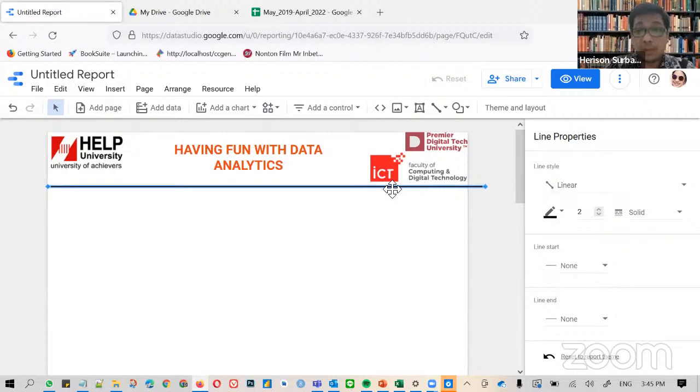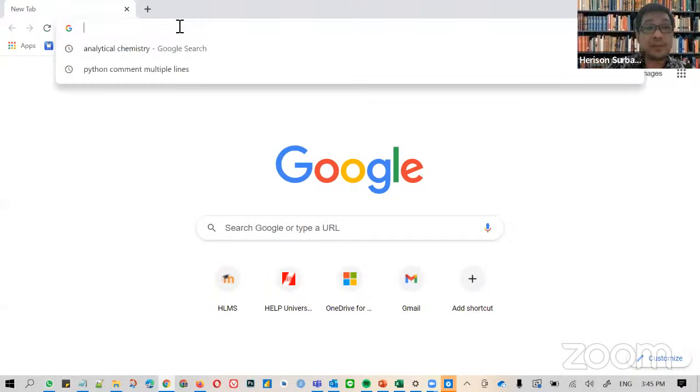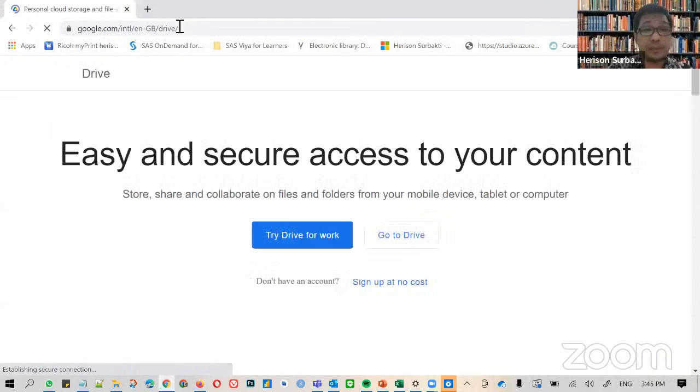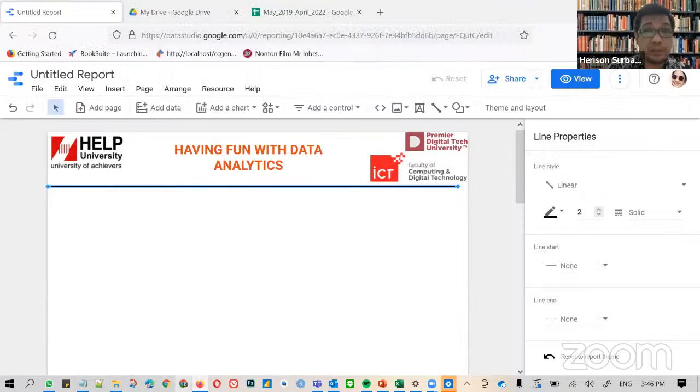All right. Why can't it? I think because I am using Mozilla, I will change the browser. I think this is better, right? So start Drive. I will use this one.